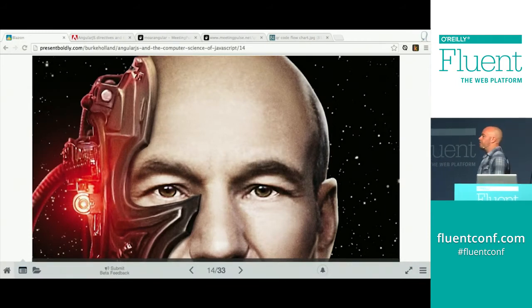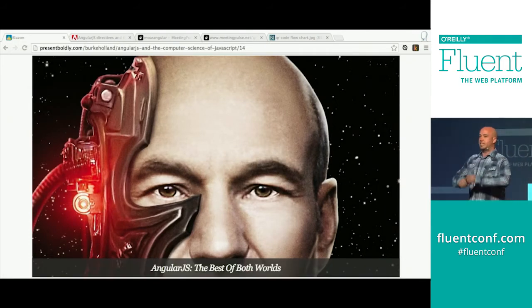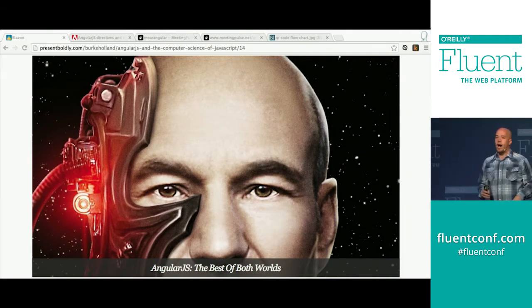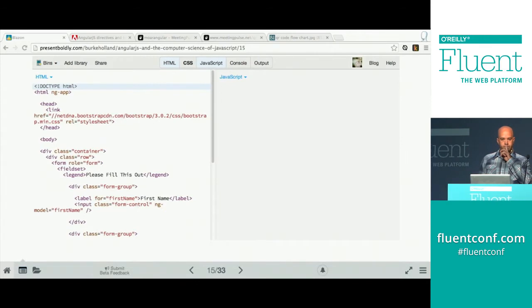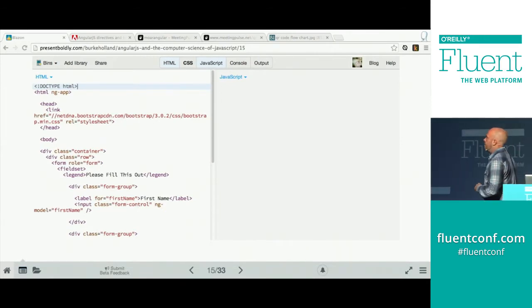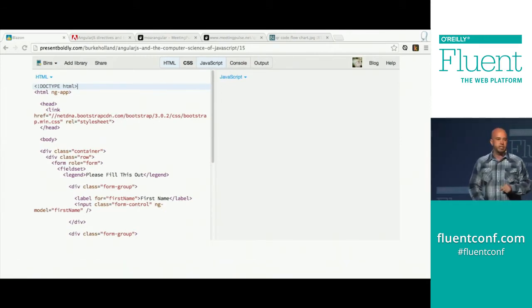So Angular is sort of the best of both of these worlds. It's the declarative side and the two-way binding side, while you can write bad Angular code, but if you're following best practices, it sort of saves you from doing that. So let's take a look at a very simple Angular project here.